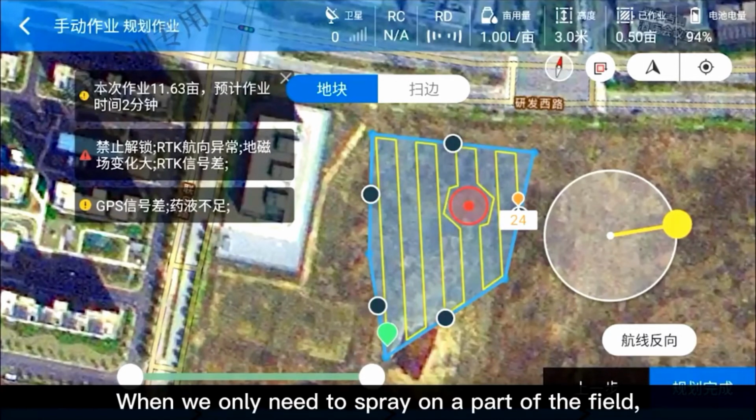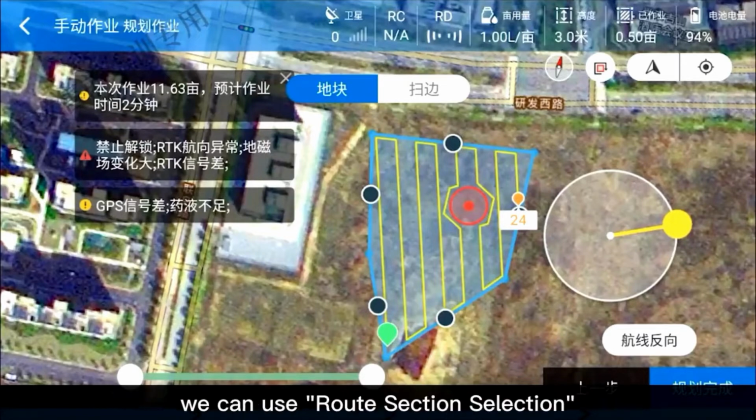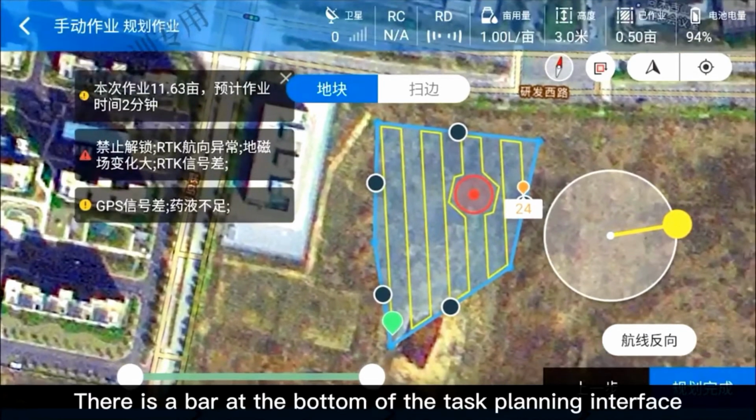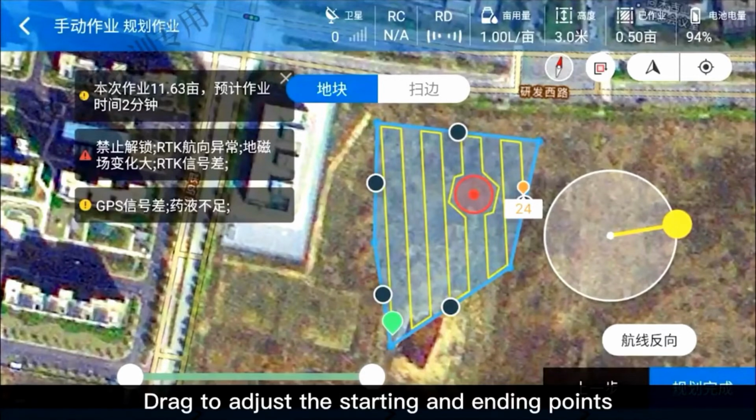When we only need to spray on a part of the field, we can use Route Section Selection. There is a bar at the bottom of the task planning interface. Drag to adjust the starting and ending points.